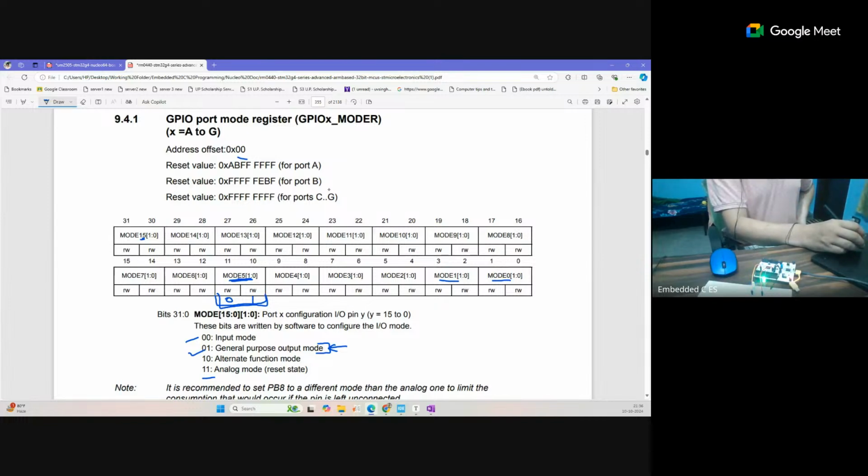Okay, so now we want to use this pin number 5. So we will only check this part. So this part is basically, you can see 0, 1, 2, 3, 4, 5, and we need to set bit number 11 and bit number 10 to 01. Then this pin actually will work as an output mode, if we set these 2 bits as 01.